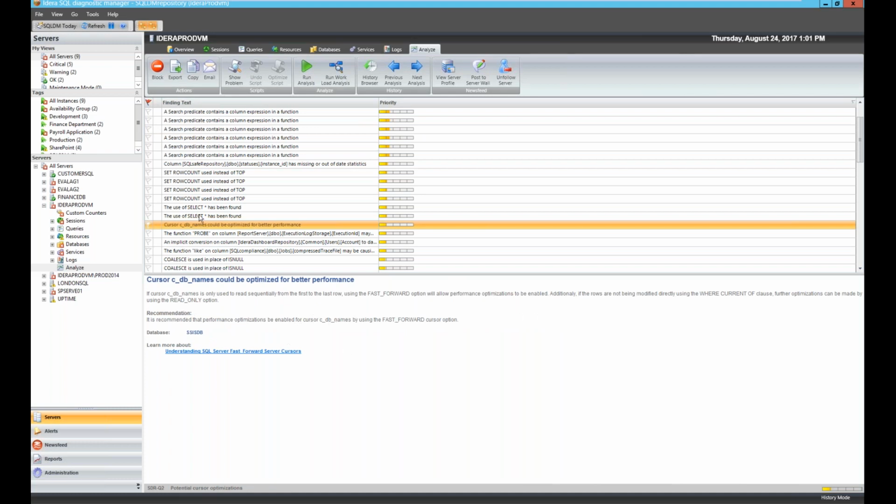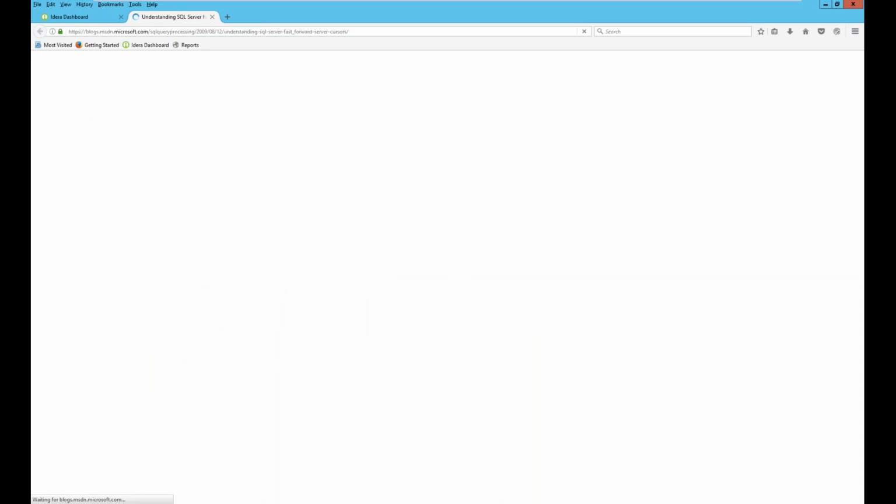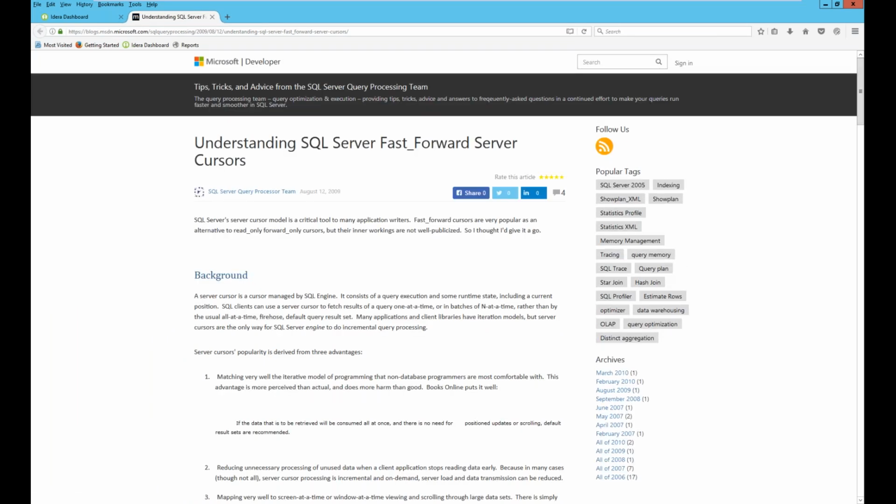If you have further questions about some of these recommendations, we have supplied learning links at the very bottom that you can click on. It'll take you out to third-party articles. Sometimes it's even our own experts in-house. It'll take you to those articles, but many of them are third-party articles. In this case, it's a Microsoft article explaining understanding SQL Server fast forward cursors.